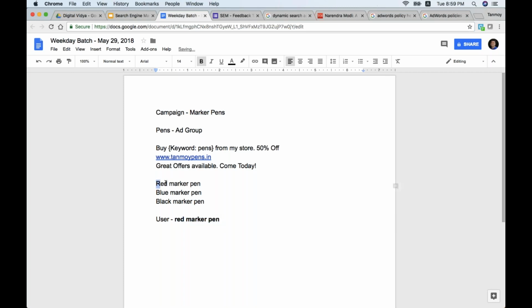It starts scanning my keyword list. The moment it finds a keyword which matches, it will stop there, pick my ad and take it to the auction. In the auction, I compete with other ads and try to win. If I win the auction, I show up in front of the user. Suppose I win the auction here, so the user gets to see my ad.